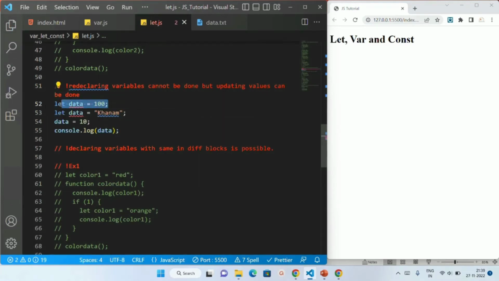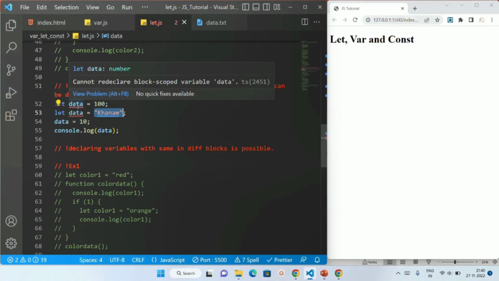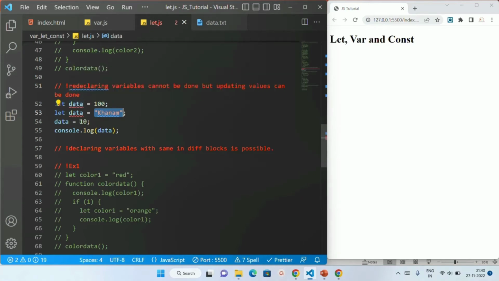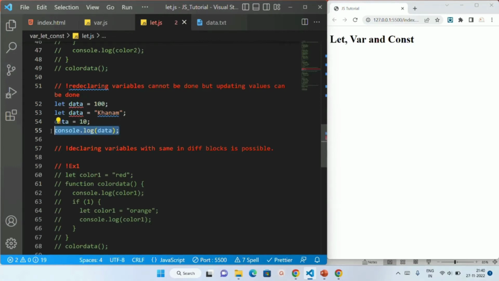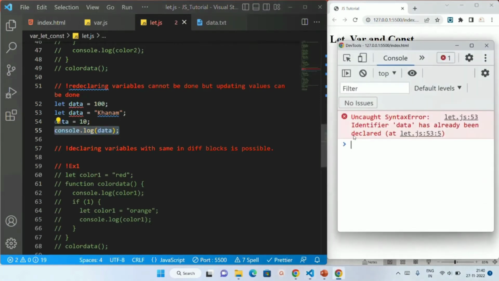Here I have declared one variable, data. Again, I am trying to declare this one, assigning the value as Khanam. You can see here itself I am just getting the error: cannot redeclare block scope variable data. And here I am just updating this data and printing this data. Okay, let us see the result.